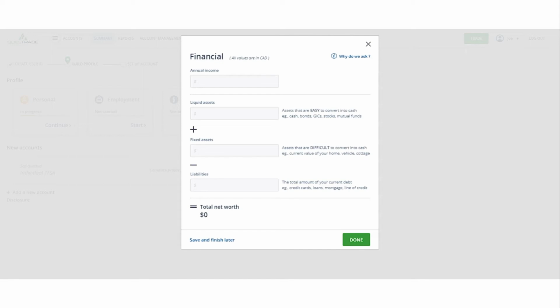Now, for a lot of people, if you do own a home, you're going to count the full value of your home as a fixed asset. If you're married, then you can count half of it, right? Because you have half the home. And then for the liabilities, that is where you're going to put the remaining amount left on your mortgage. And again, if you're married, you can do half of that remaining amount. This will give them your sort of total net worth, which is an important thing for them to understand.